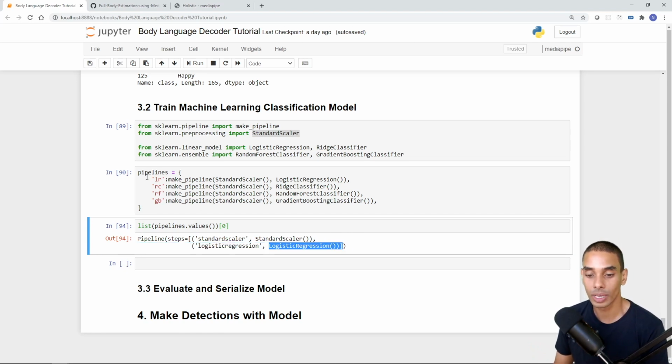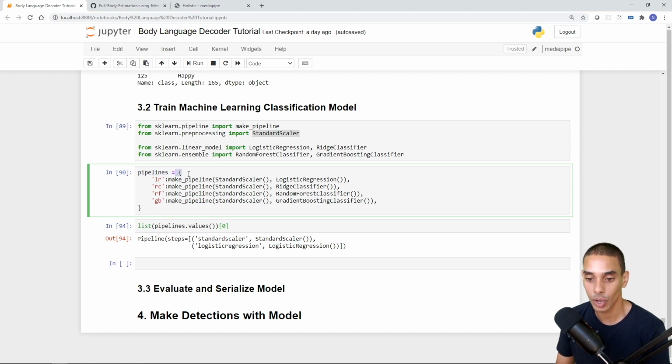Now, in order to do this, we've written pipelines equals curly brackets. Then we've set up our first key, which is LR, then colon, make_pipeline, and to that we've passed through 2 arguments. So StandardScaler, the function that we imported up here, and then we've passed through the algorithm. So comma, LogisticRegression.